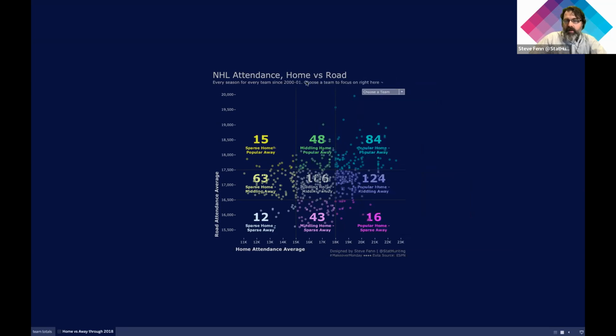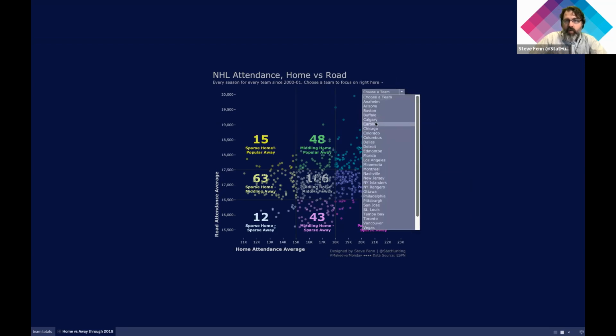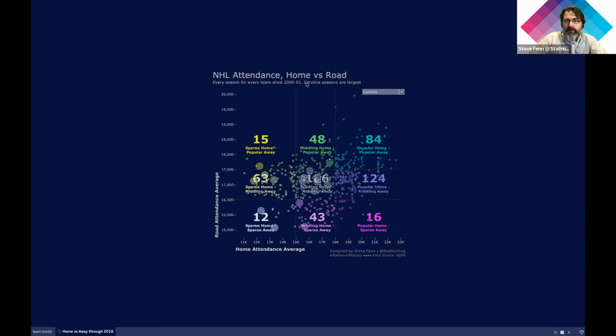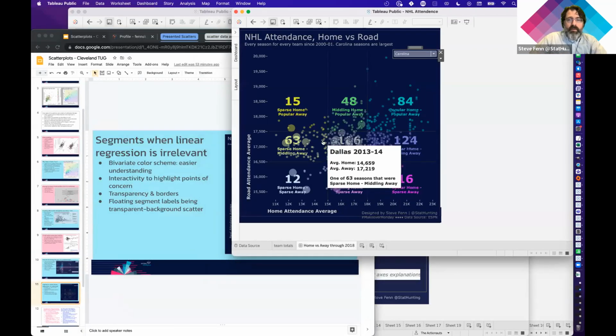And I also did a little extra work with some calculations in the subtitle here, where it's pointing you towards that parameter initially. So you choose a team to focus on right here. And then once you've chosen them, it says Carolina seasons are largest.